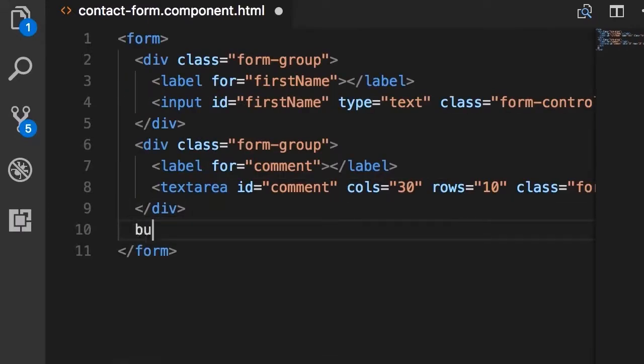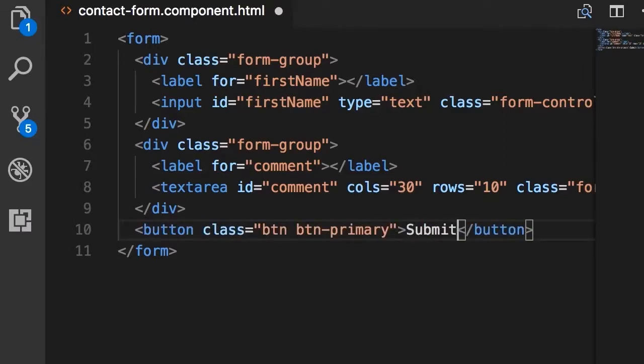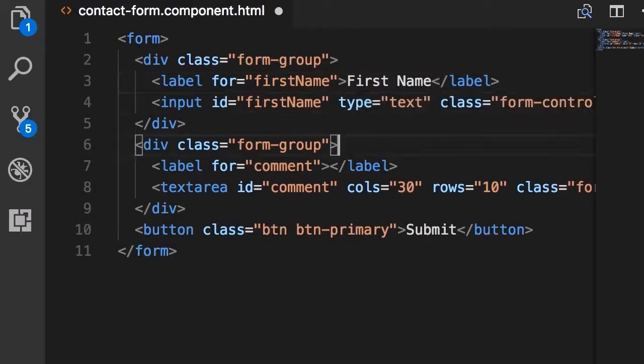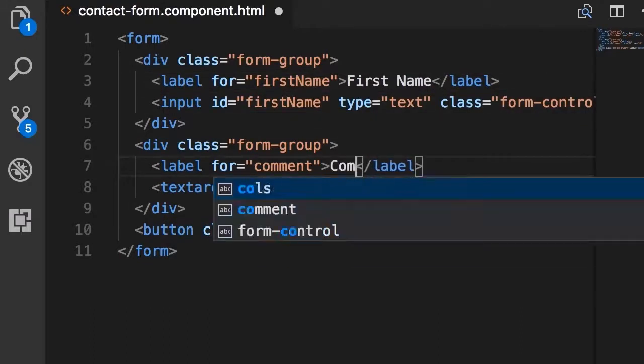And here's the closing div element. Now finally, we need a button. This button should have two classes. One is btn and the other is btn-primary. And let's call this submit. Now one more thing is that each of these label elements need a value. So the first one should be first name and the second should be comment.